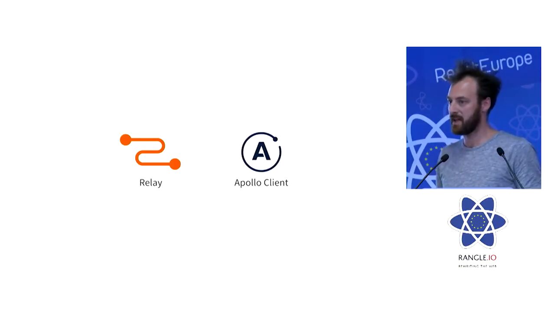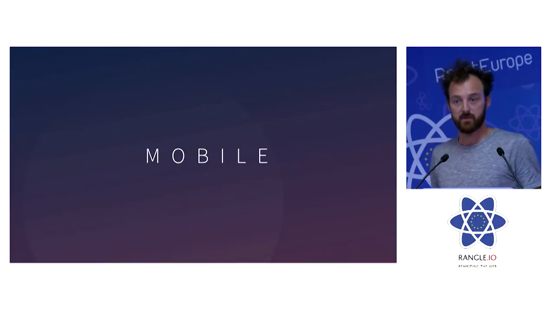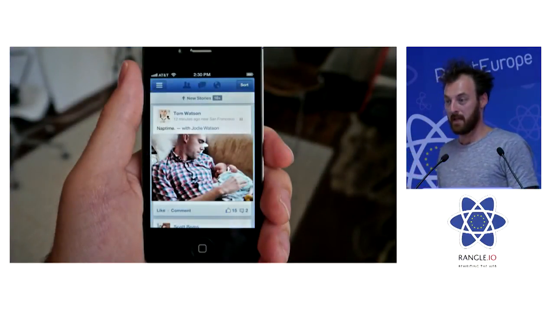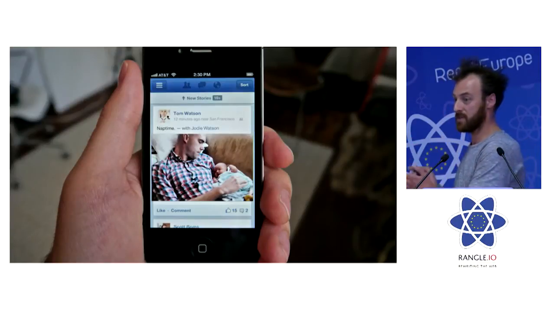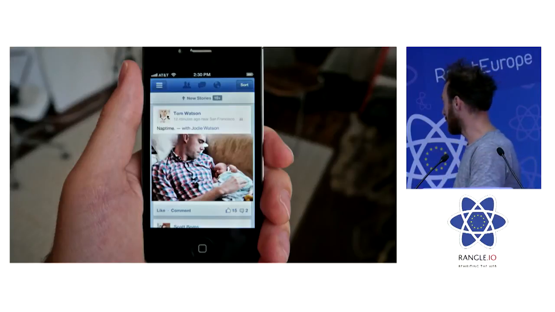What's interesting about that is that mobile is actually an important use case for GraphQL. If you look at where GraphQL came from, this is the Facebook iOS app in 2012. And GraphQL was actually developed as part of this effort. This was an effort to rewrite the main Facebook app, from an HTML5-based app to a fully native iOS app. And it was a huge success.